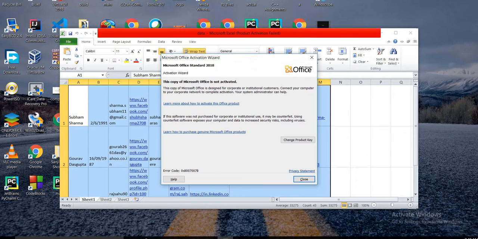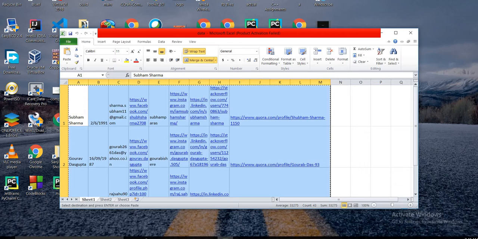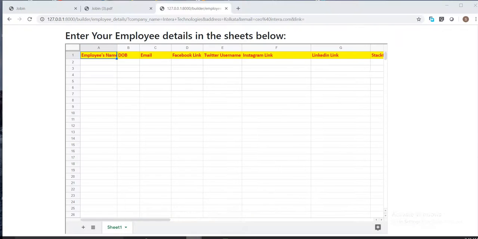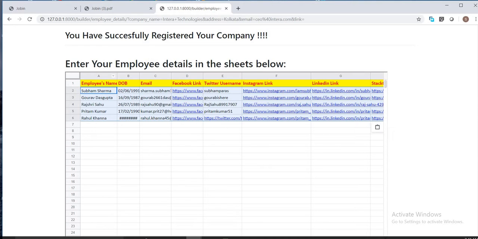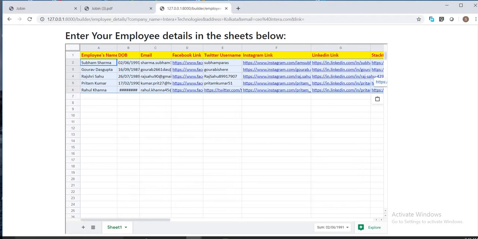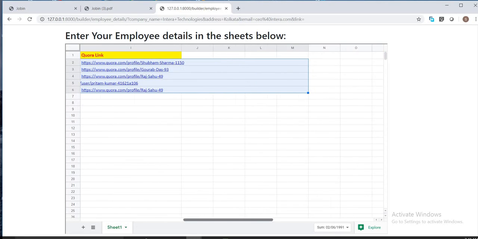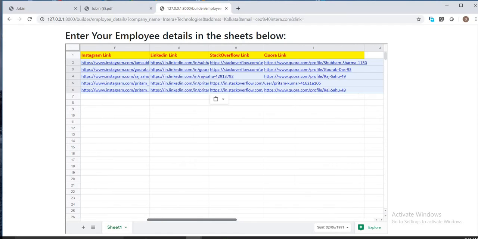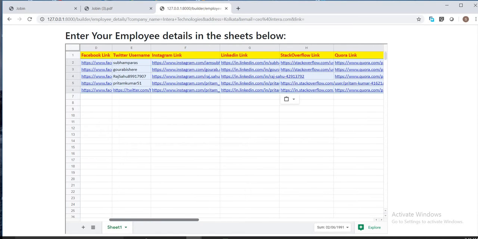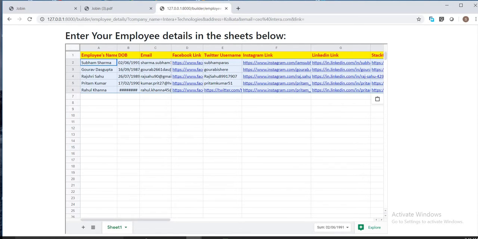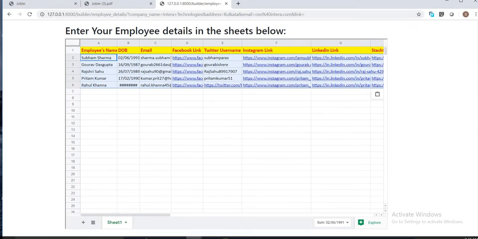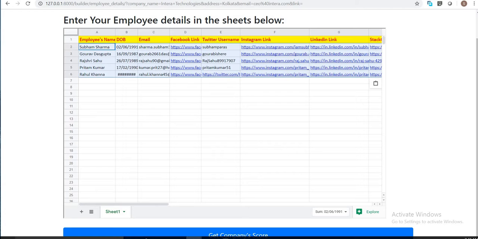So from this data I'll just copy them and paste them. Right. So I have some data about the employees of a certain company and their social media accounts: Quora, Stack Overflow, LinkedIn, Instagram, Twitter and Facebook. Right. Now when we submit this data and go further, we will get a company score.